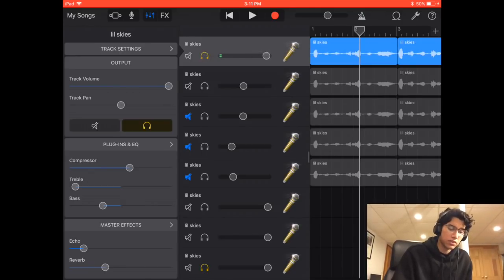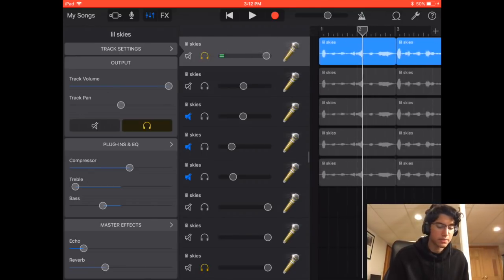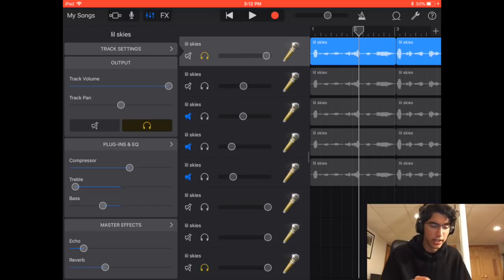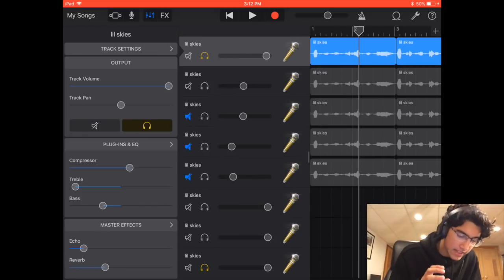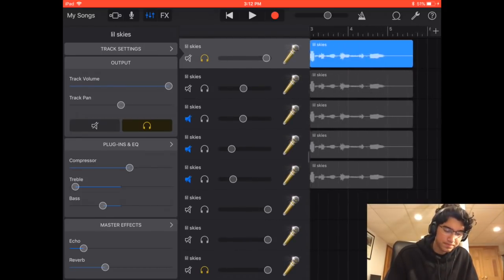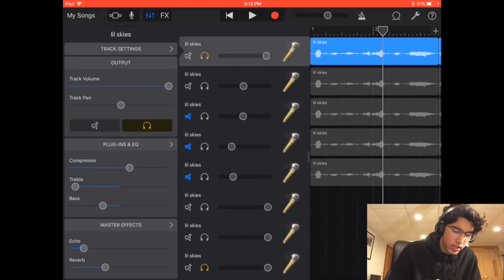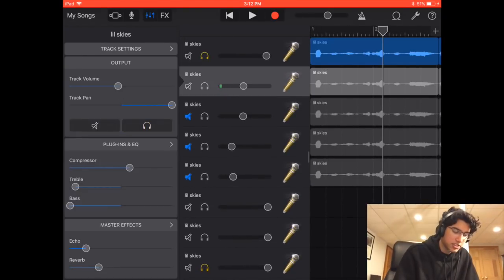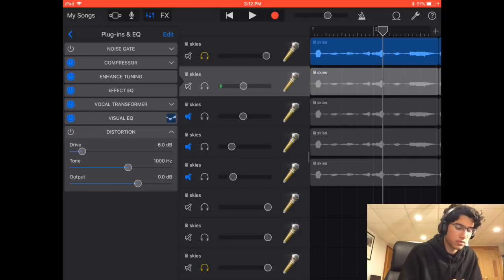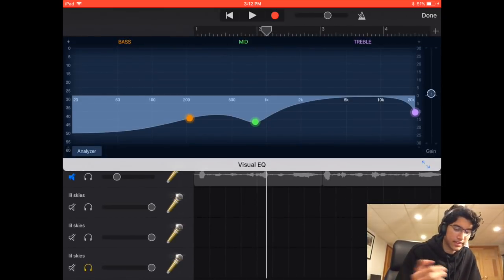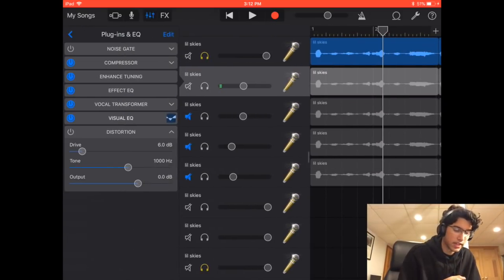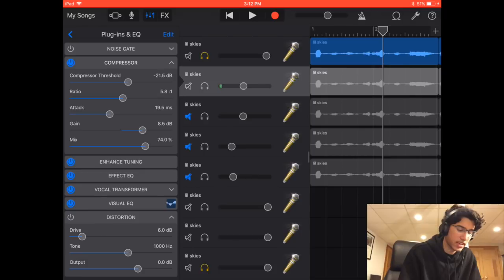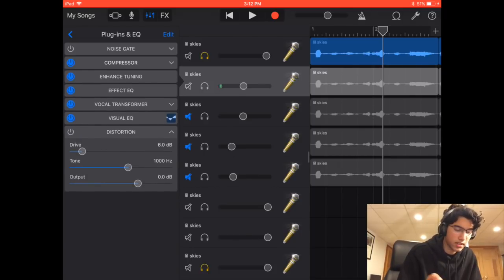I have it duplicated 4 different times to make 5 different tracks in total. And once you have that, what you're going to do is change the EQ on all 4 of them. So I would duplicate it once and change the EQ to something like that. So I took out the bass more. And then once you have that, just duplicate it. And the compressor is pretty much the same as the original one.